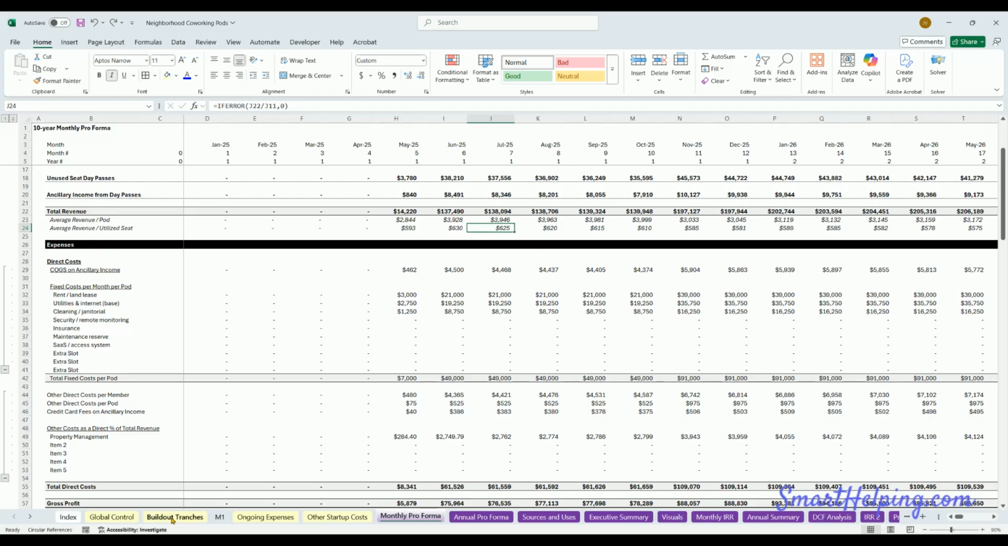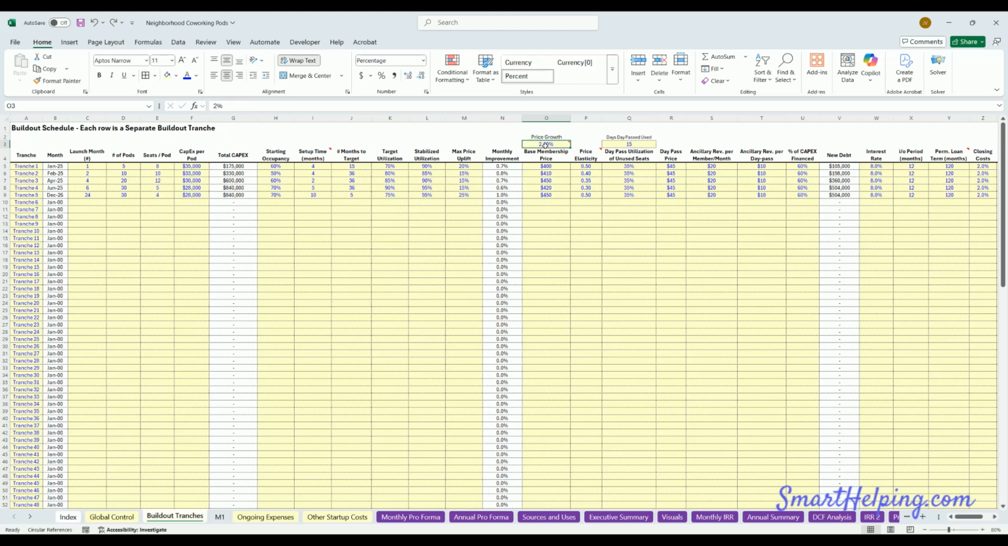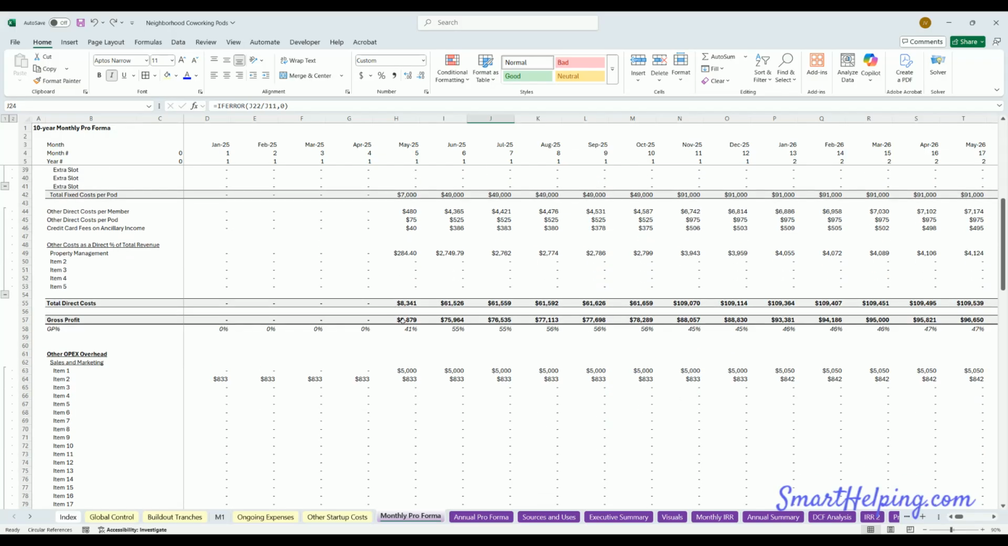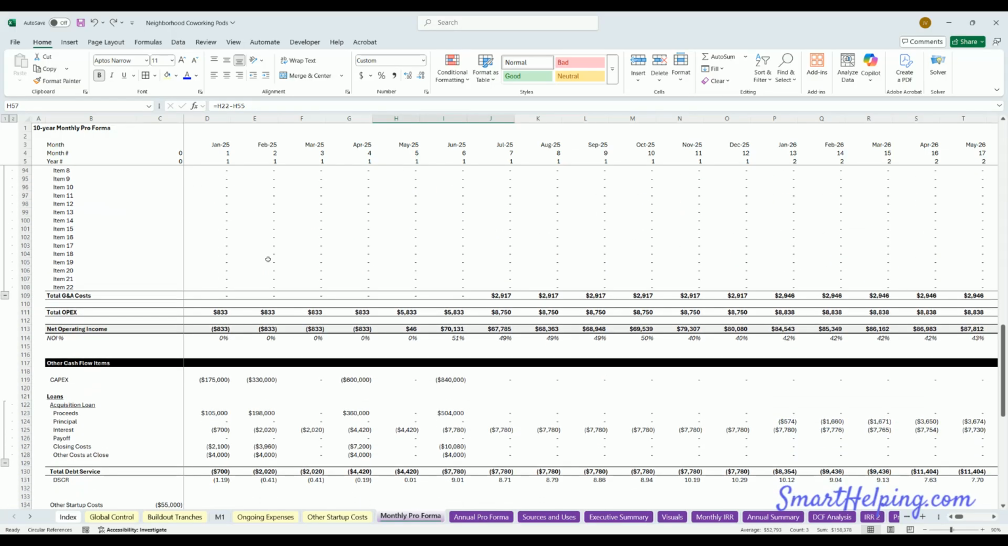Oh, and keep in mind on the build out tranches, this price growth of 2% or whatever you put here, you can put 0, will apply to membership pricing as well as the day pass pricing and ancillary revenue. So that all will grow whatever percentage you put in here. So we have those direct costs, gross profit, our overhead items, corporate overhead. Then we have got net operating income.